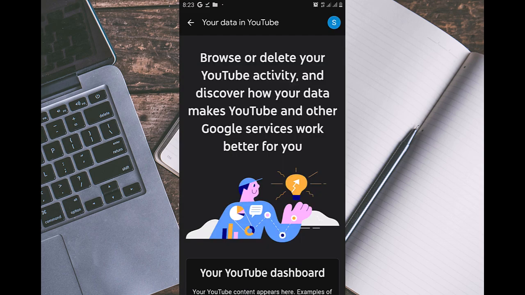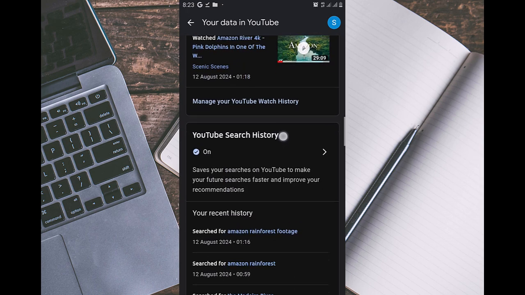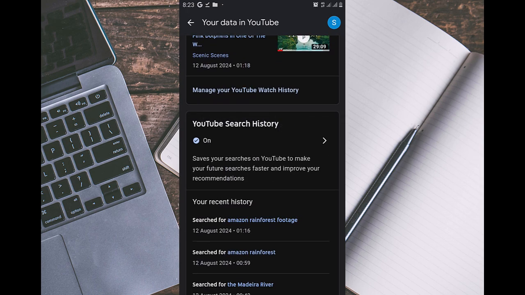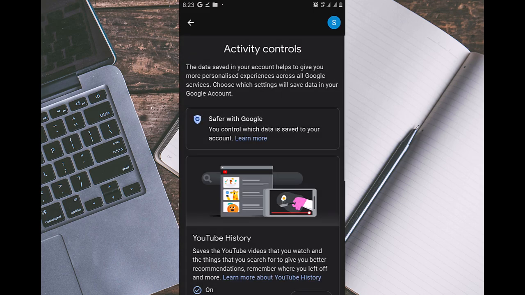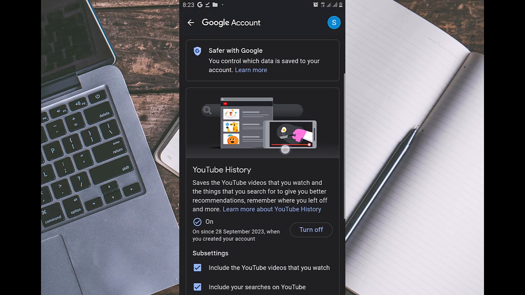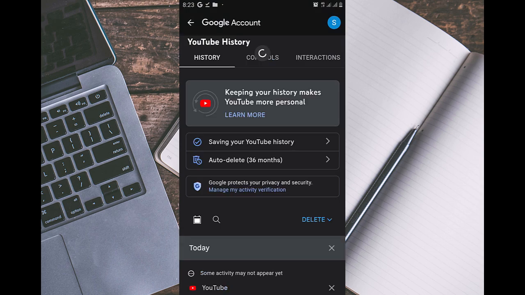Once you are in it, scroll down until you find YouTube search history. Tap on it. It will take you here and you have to click on Manage History. And click on the Delete drop-down icon.